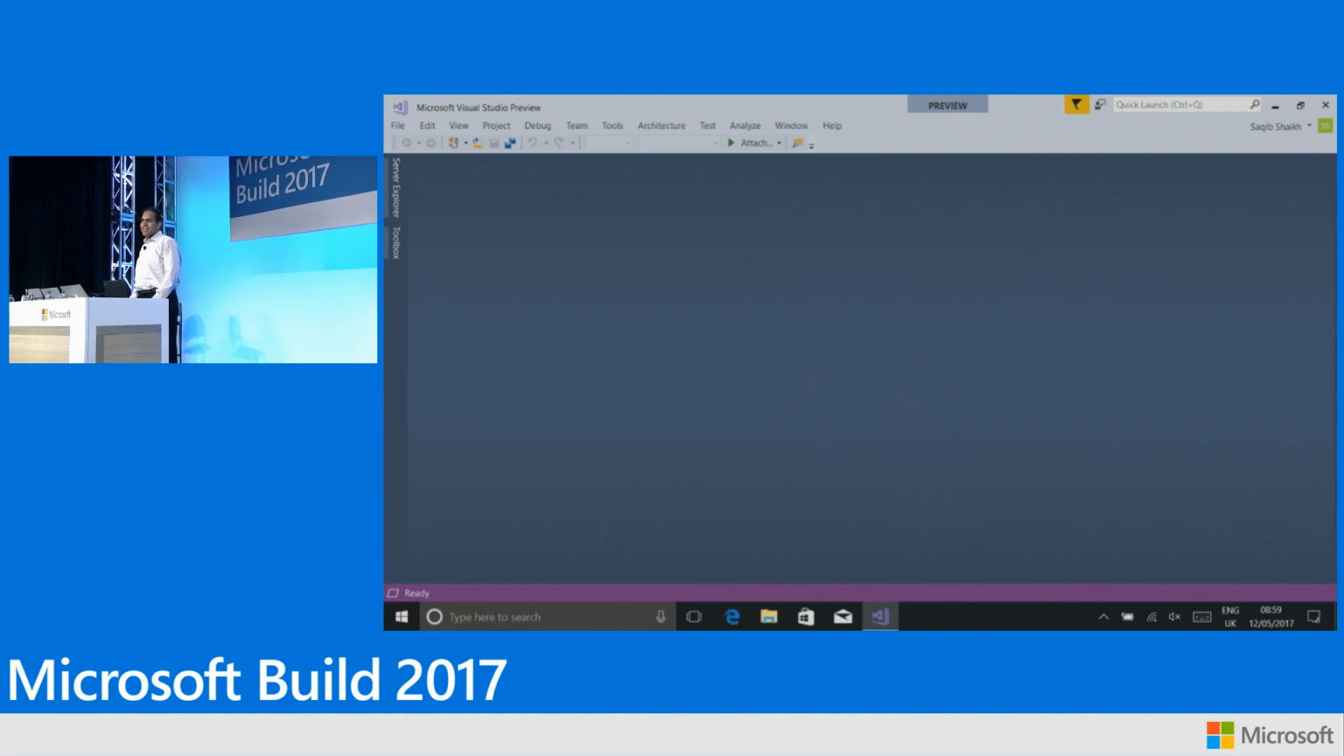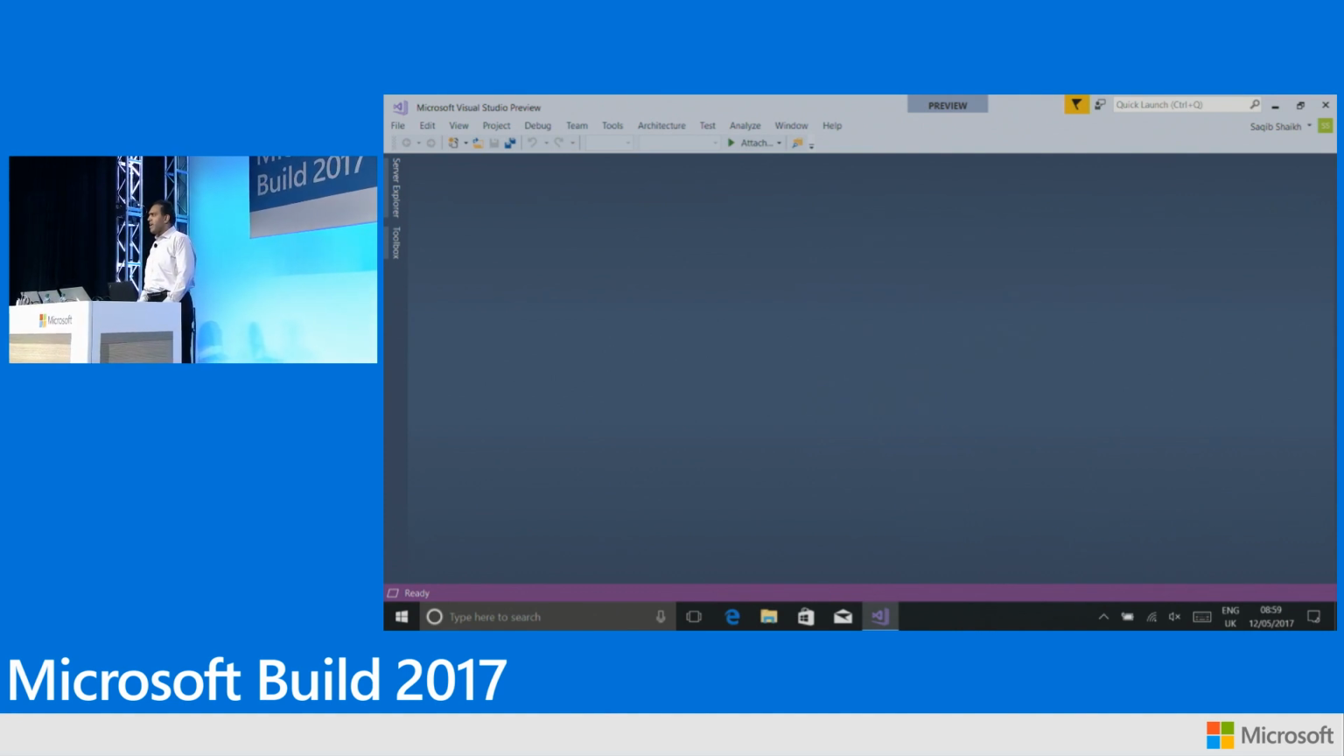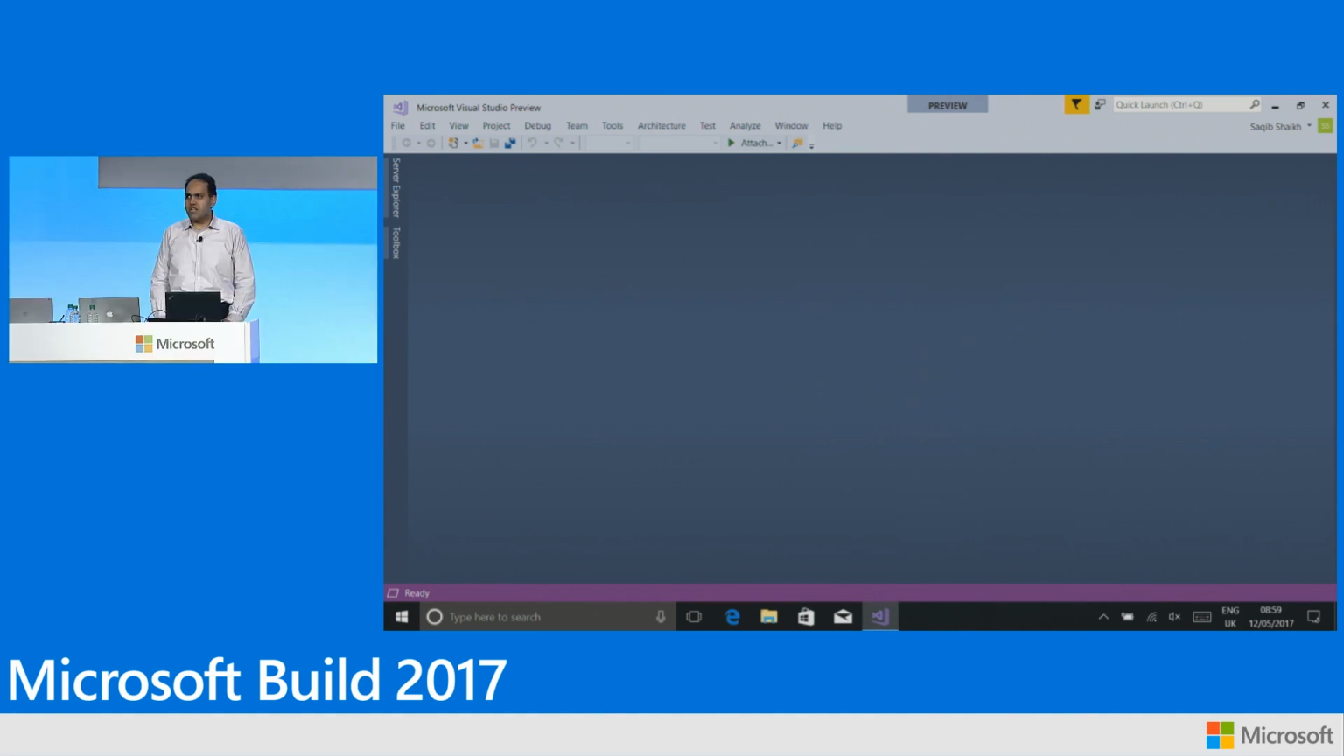I'm Saqib Sheikh. I'm a software engineer in the Artificial Intelligence and Research Group. I'm also blind. And on Stack Overflow, my highest voted answer is, how can you code if you can't see? So I thought, OK, I'm going to show you that today. The answer, of course, is using Visual Studio.